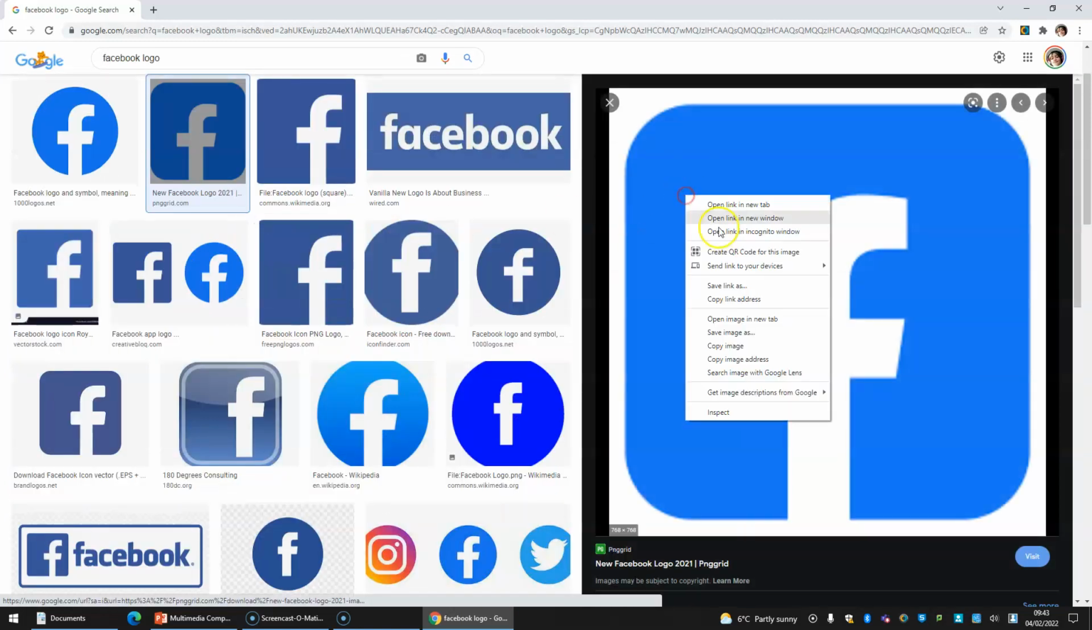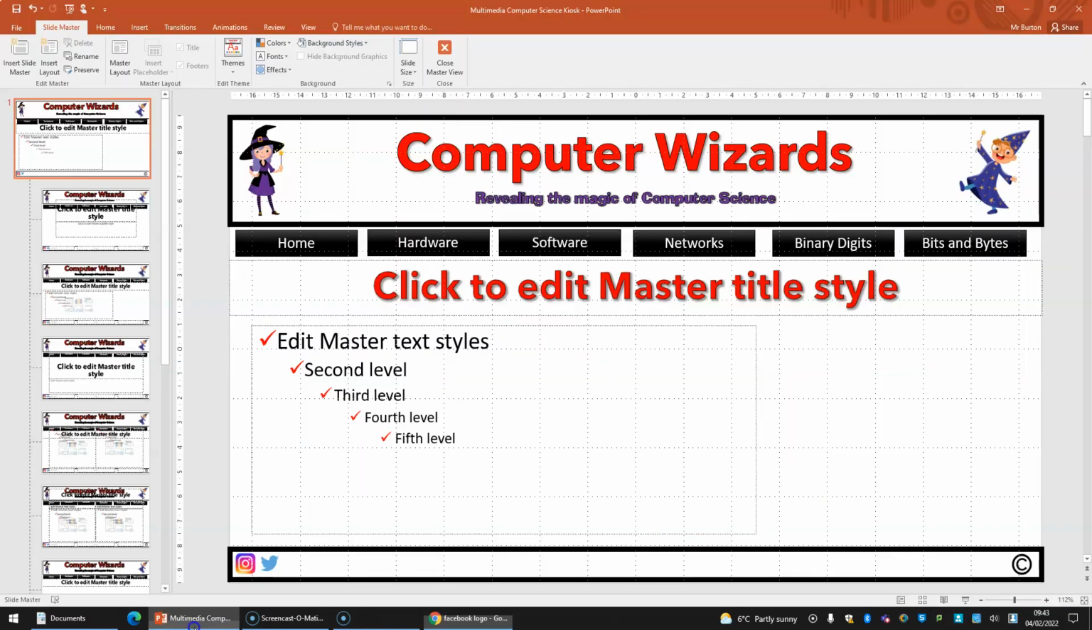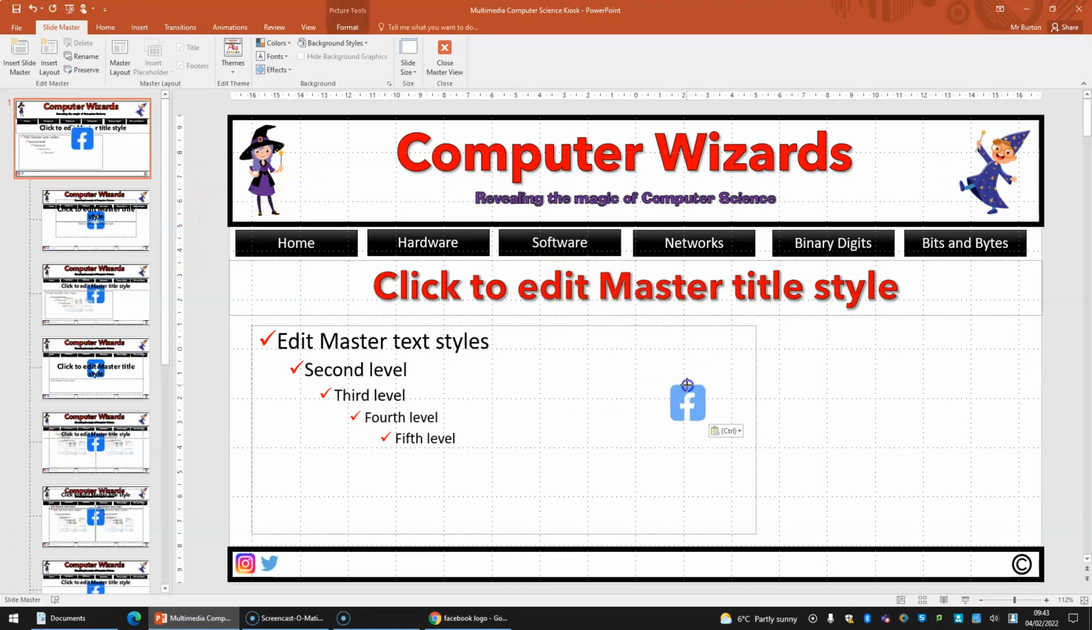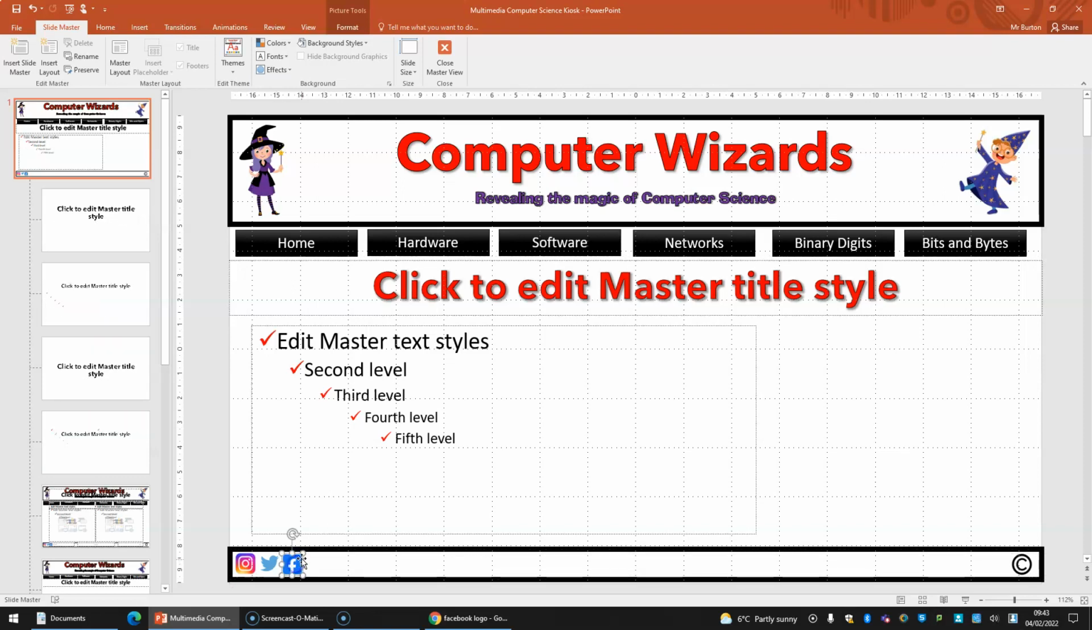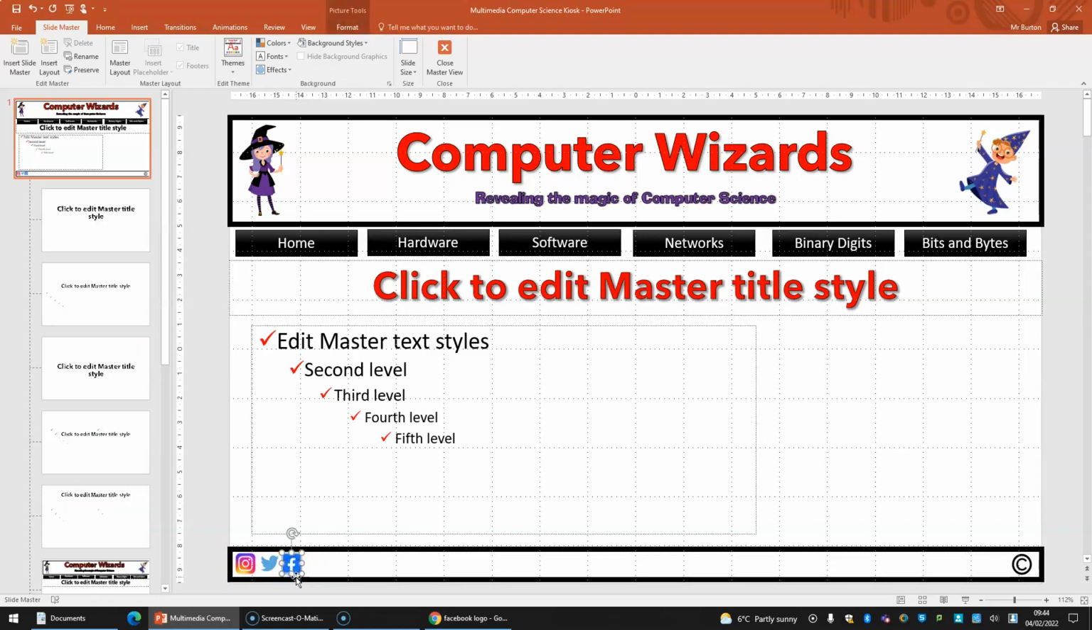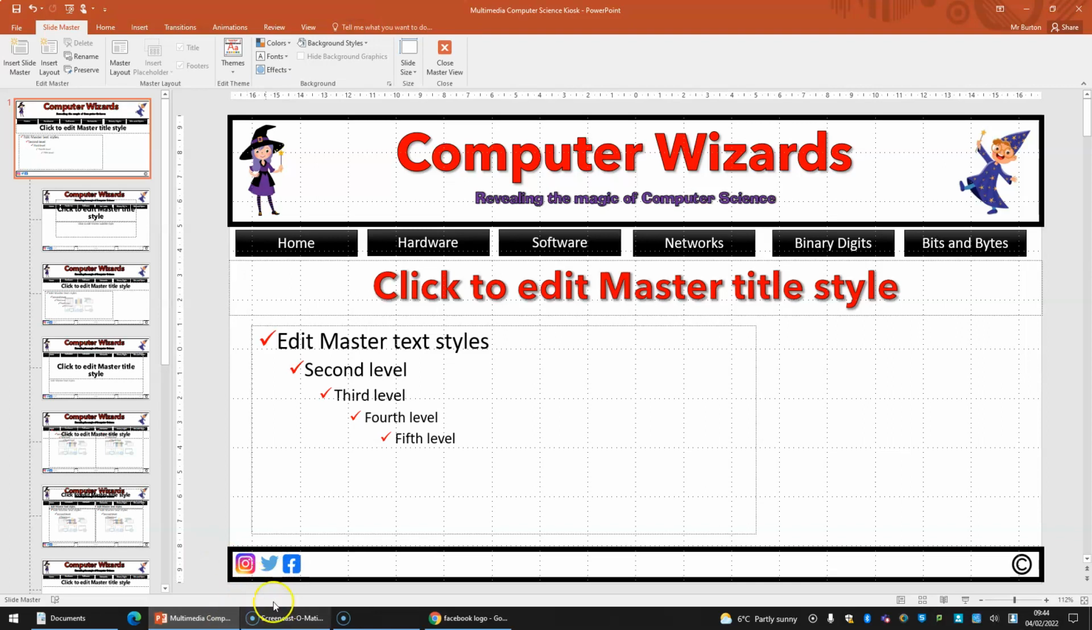So I'll choose a Facebook one. I might put a YouTube one in as well, to be honest, just to give it that professional feel. Shrink that one down like that. Try and get these images the same size if you can, and try and get them lined up straight if you can.